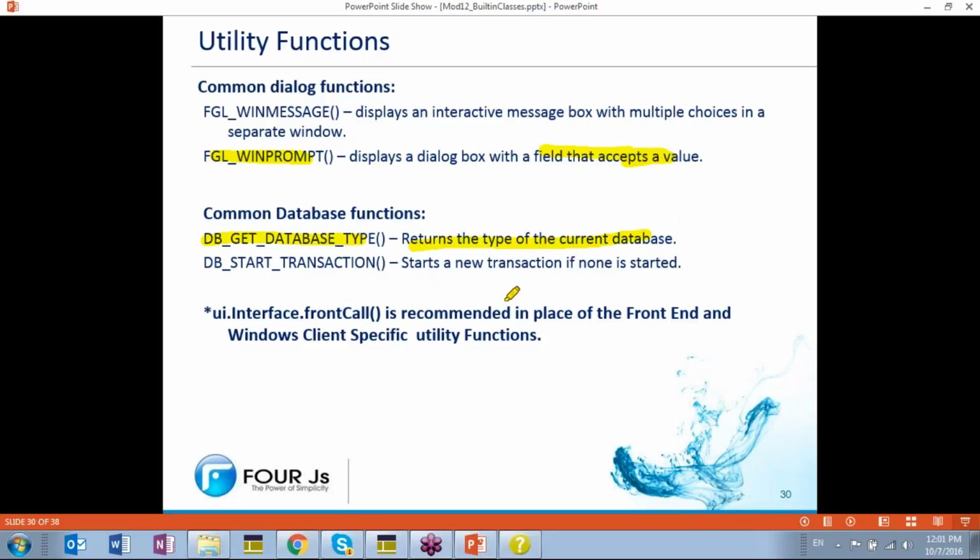A couple of database functions here. Here's one to return the type of the current database and another one to start a transaction. We can use that method instead of using the begin work statements that we've talked about earlier this week. And here it's saying that these utility functions have been around for a while and we actually have some better ways of doing things now. So it's saying this front calls method that we're using to invoke functions on the front end is a better way of doing things now than using the Windows client-specific utility functions that you'll find documented for this utility.